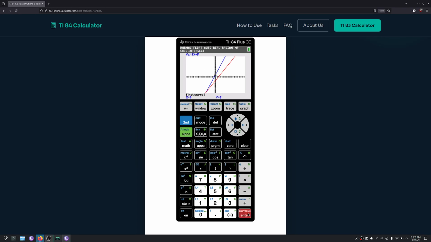So first curve, second curve, take a guess. I'm too lazy to move it. Sure. And there, it found it. Okay, so negative 13, negative 34. It is working.